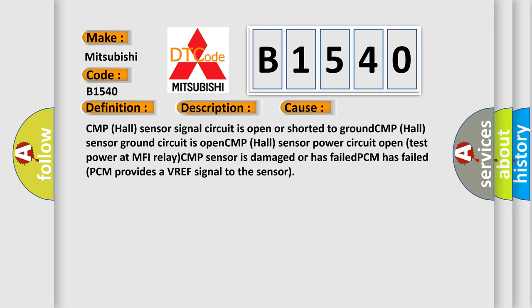This diagnostic error occurs most often in these cases: CMP Hall sensor signal circuit is open or shorted to ground, CMP Hall sensor ground circuit is open, CMP Hall sensor power circuit open, test power at MFI relay, CMP sensor is damaged or has failed, PCM has failed, PCM provides a VREF signal to the sensor.